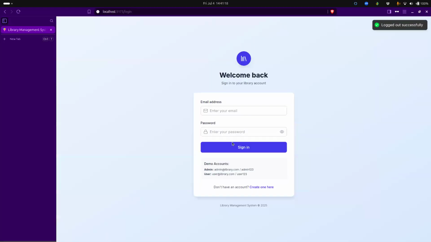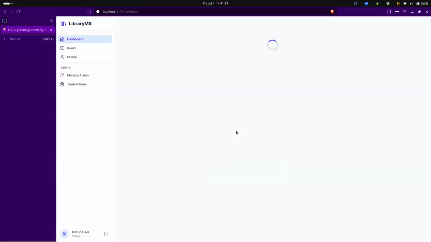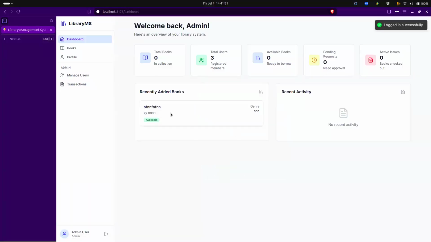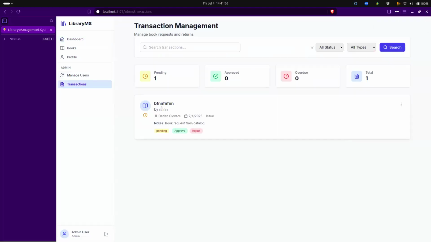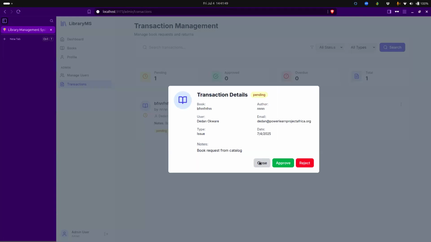Let us try and log out. Admin 123, and go and see what kind of transaction we have lately. So I have an option to approve or reject. I can even delete this transaction if I want to. You can do it here if you want to, or you can open an interface and do it from here. You see?